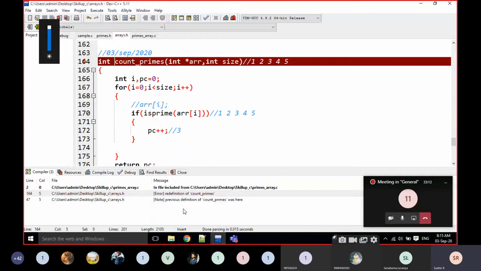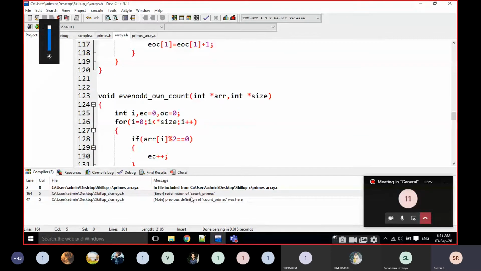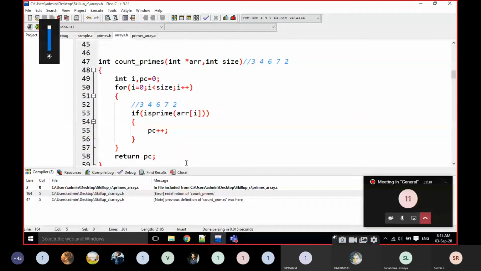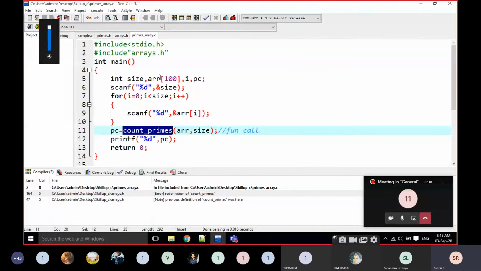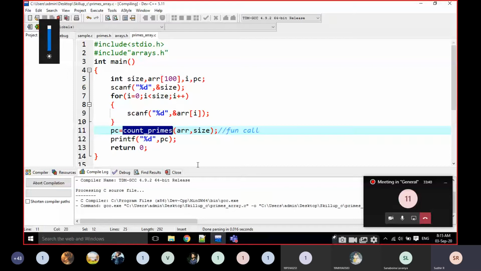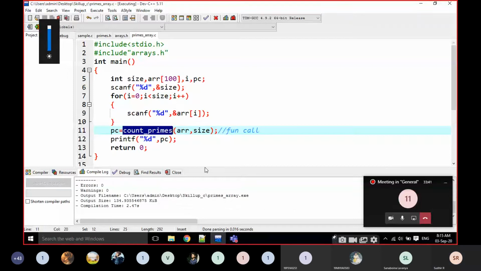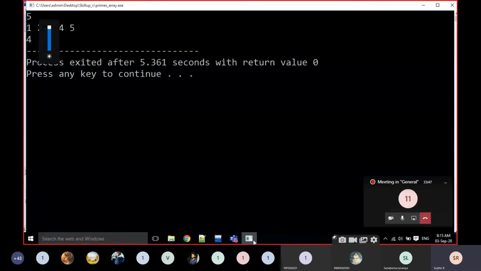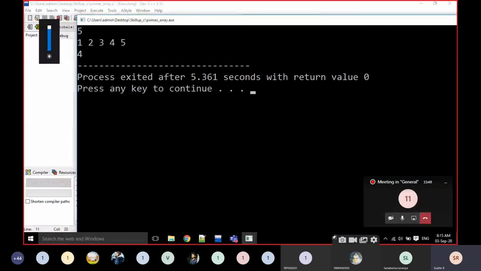Array.c. The definition, I think I already wrote this functionality. We already discussed these things, right? Okay, but I am going to continue this program. Example: 5 values, 1, 2, 3, 4 and 5. It is going to print how many values?